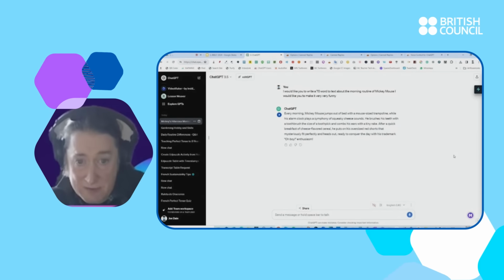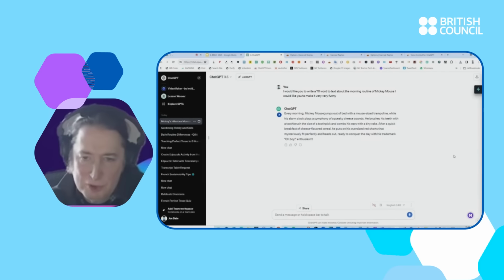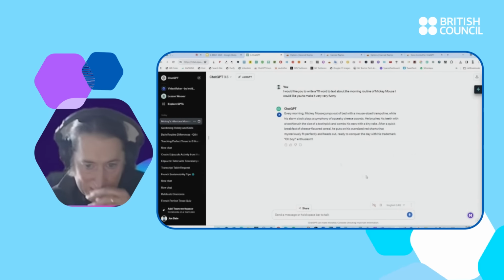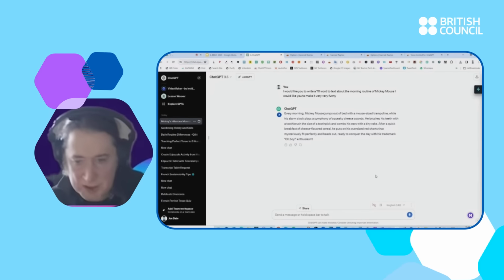So as you can see, it says every morning Mickey Mouse jumps out of bed with a mouse-sized trampoline while his alarm clock plays a symphony of squeaky cheese sounds. He brushes his teeth with a toothbrush the size of a toothpick and combs his hair with a tiny rake. Now, you could decide yourself whether you think that's funny or not. It's a bit silly, it's a bit slapstick, it's a bit cheesy, literally. But there we are. Now, I'm going to turn this into a gap fill, which is obviously a sort of classic thing to do. And let's see what it does.